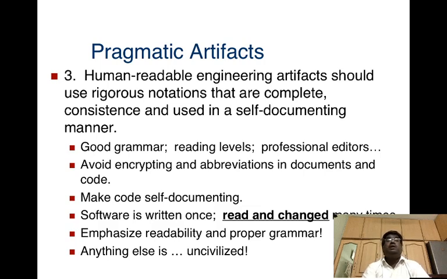Third one, human readable engineering artifacts should use rigorous notations that are complete, consistent and used in a self-documenting manner. What you understand in this third culture: human readable engineering means general things which support the reading of the content. You should provide good grammar, reading levels, professional editors, and avoid encryption, abbreviations in documents and code.